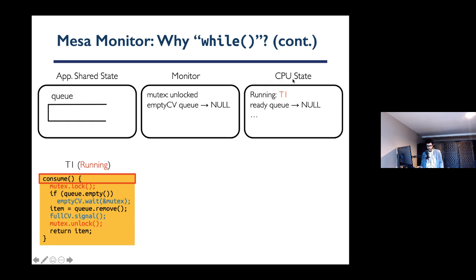And this is our CPU state: who is running and what tasks are on the ready queue. So in this picture, you can see 3 queues, right? You have to distinguish between these 3. This queue is our critical section in our application. This queue is for the empty CV. This is a queue that tasks, the consumers, will wait on if there are no items on the queue. And then there is a ready queue.